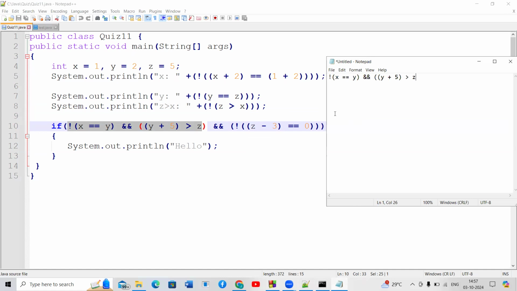So AND is when all the conditions are satisfied, only then the output is true. Even if one of the outputs is false, then the final output will be false. So we need all the outputs to be true for the final output to be true. Okay, let's see what happens.